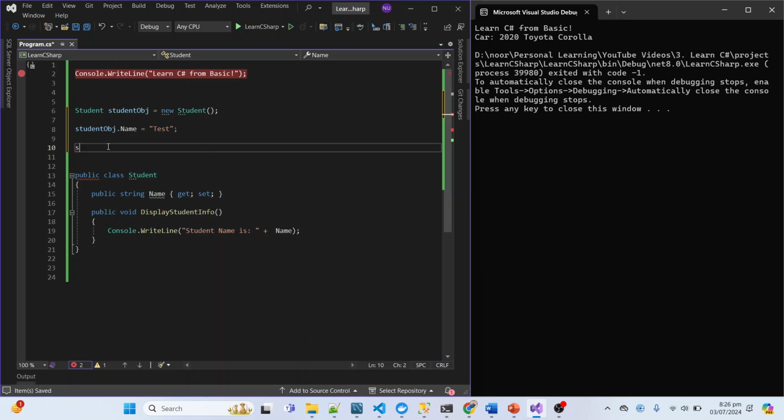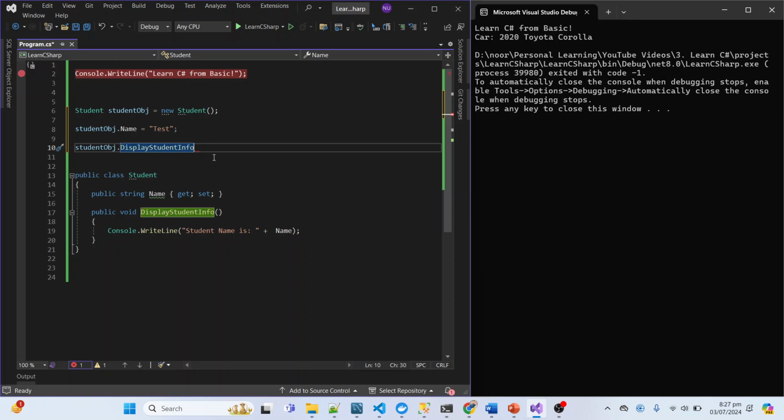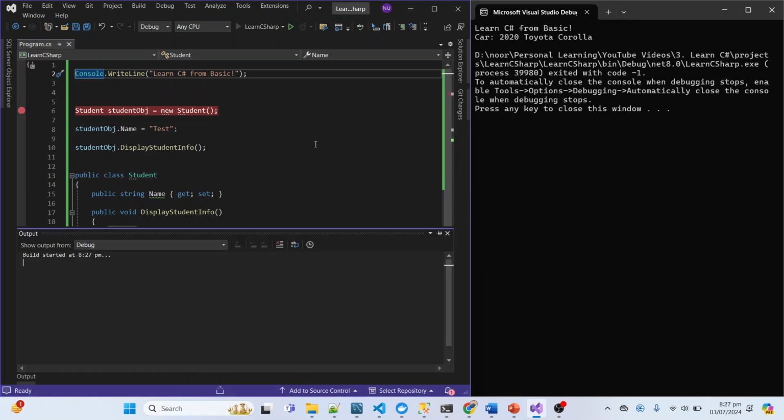Now, I was saying that I will call this function using the object of the class. Just put the dot here, and after the dot, you can see that all the members of the class come up. I will call the function in this way. Okay. I also already put a debugger here. Let me remove the debugger and I will execute so that you can see the output.